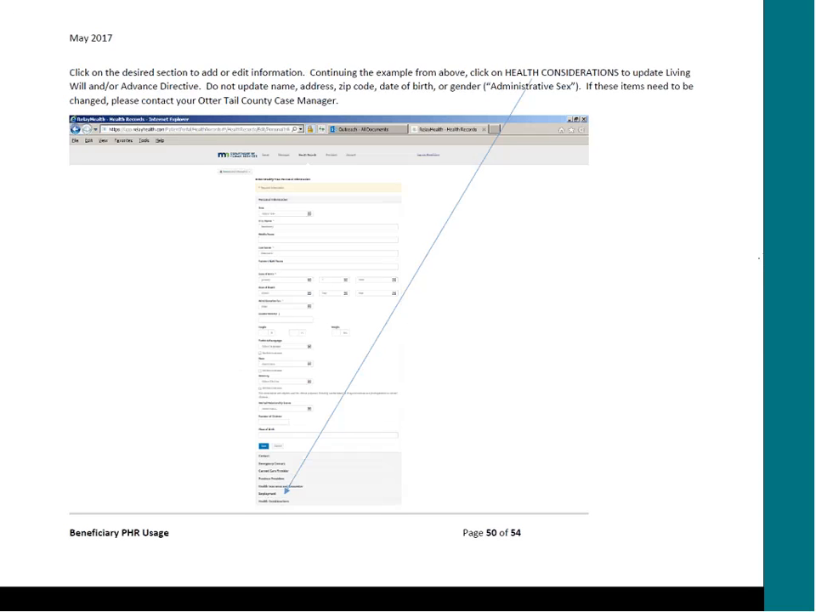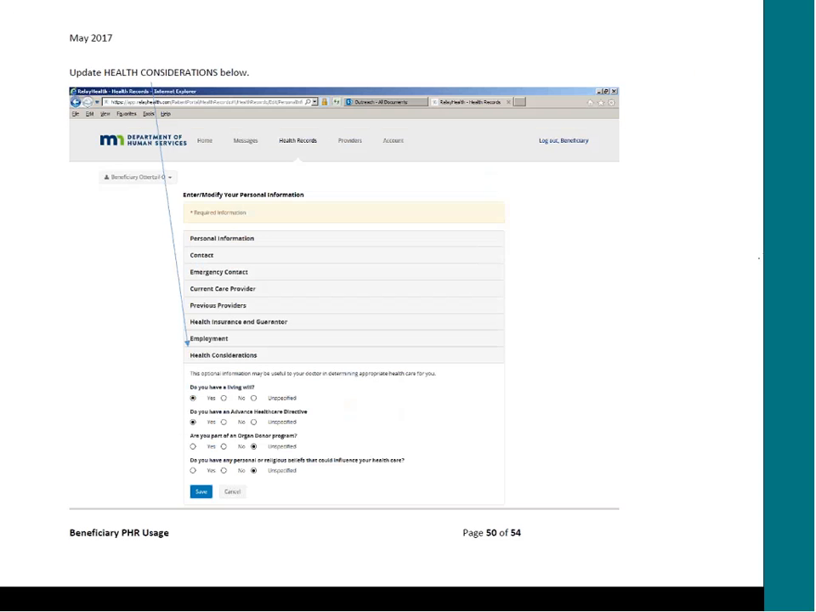Do not update name, address, zip code, date of birth, or gender. If these items need to be changed, please contact your Otter Tail County case manager. Update health considerations below by clicking on the buttons.